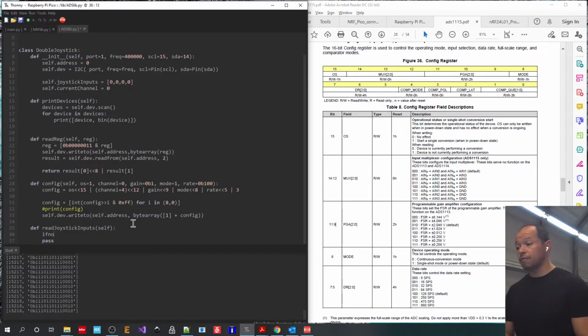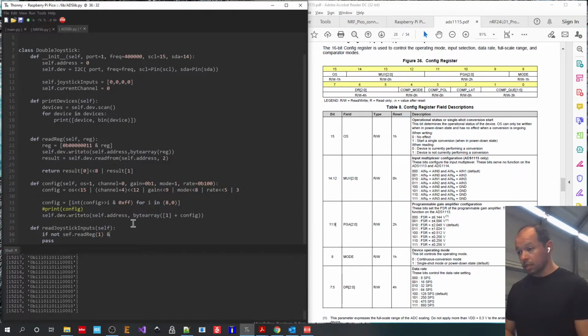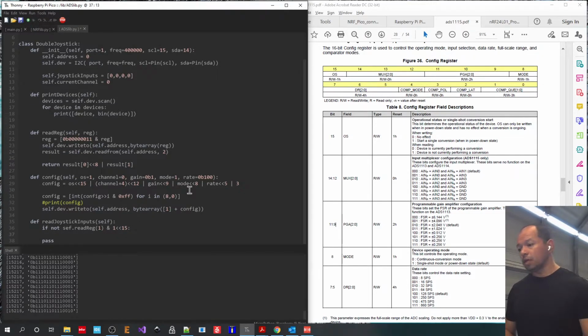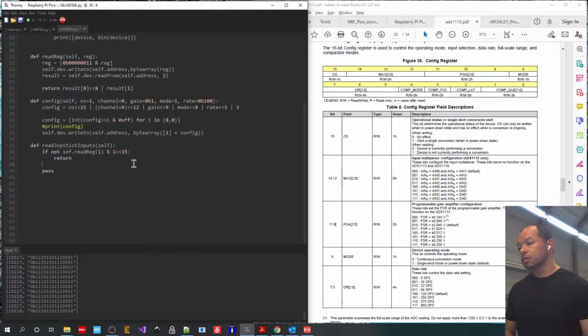So we're going to say if not self read register, and this is the configuration. So it's bit number 1, and it should be 15. So if it's not a 1, that's what this means, then we're going to return. It means that the data we have is not usable. So if we go past this, then we can say, okay, well, give me the result of whatever we have. So read register 0.